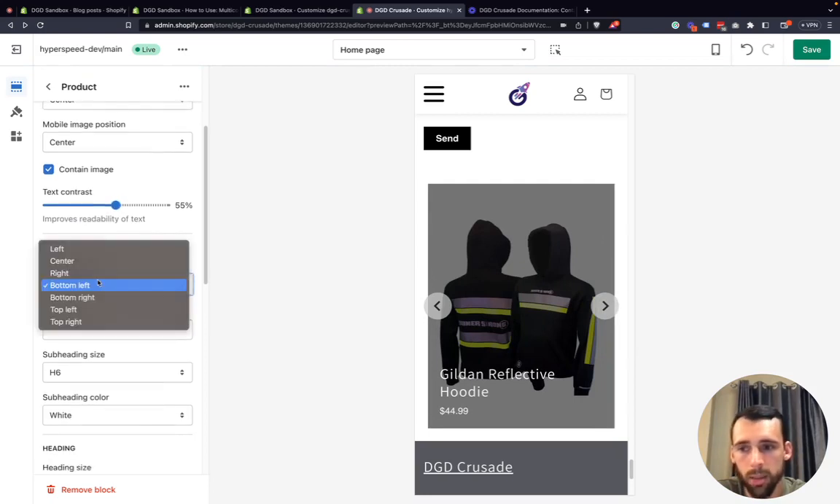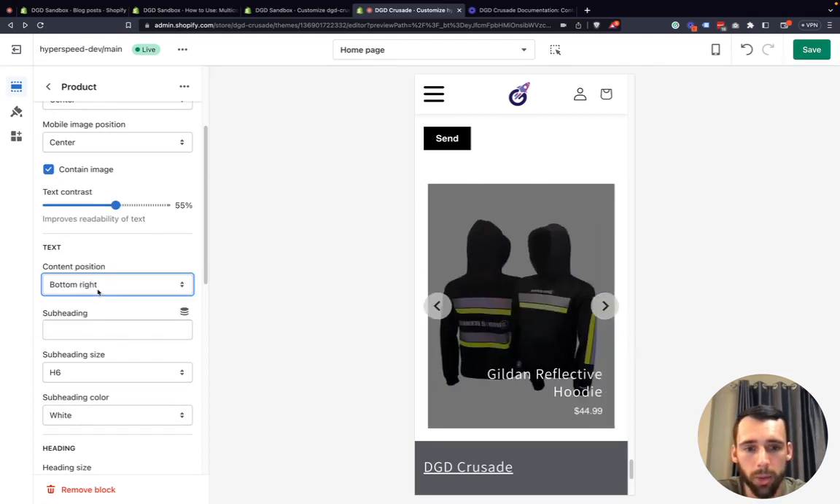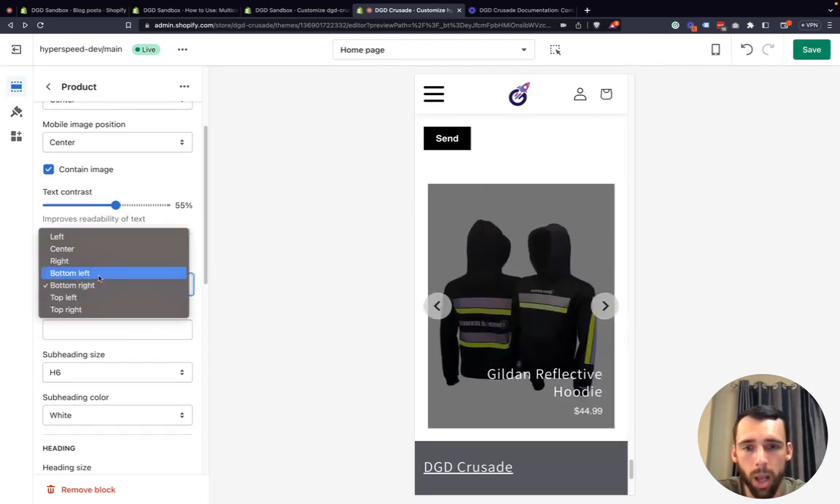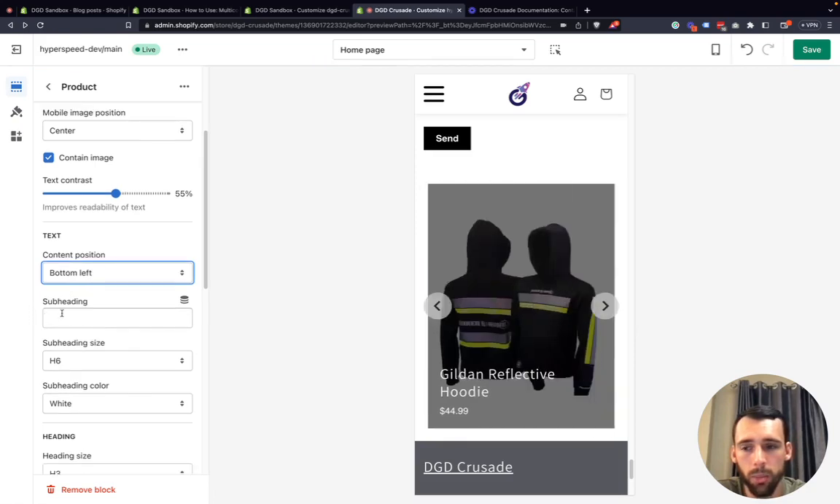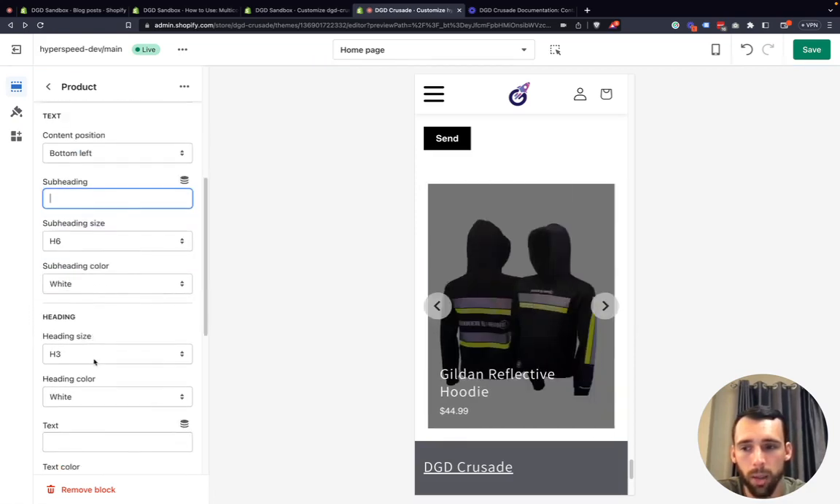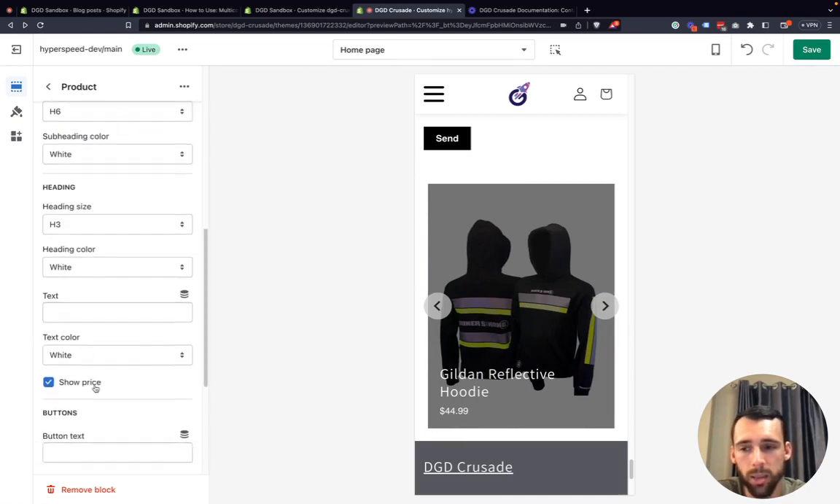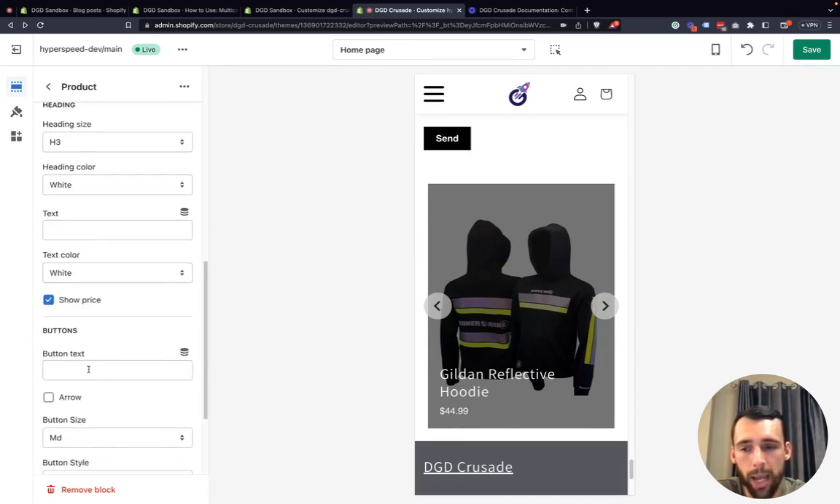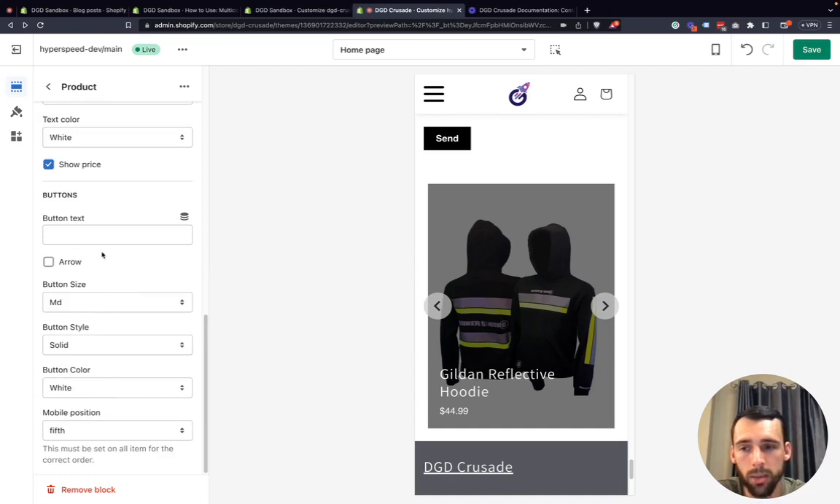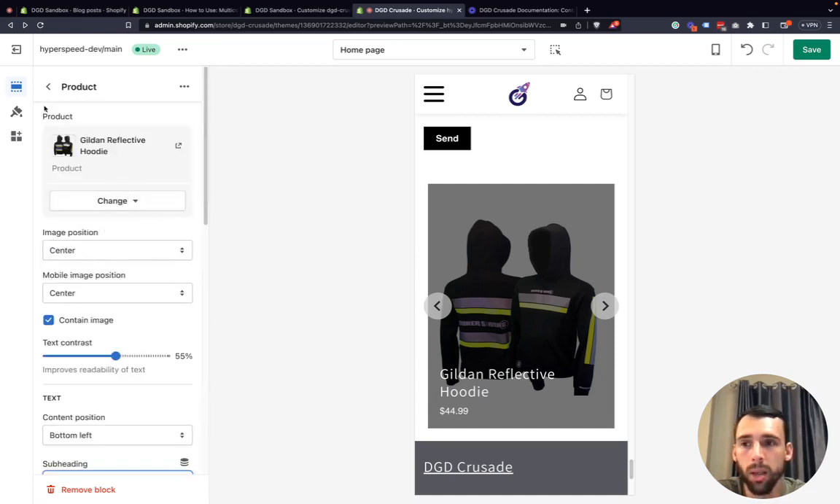You have your content position here. So again, we already adjusted that. And another one that will change how the alignment of the text and things show up. Ability to add a subheading, ability to change your heading size, heading color, ability to add some text in, the ability to add a button, and all those things that I showed in the previous option there.